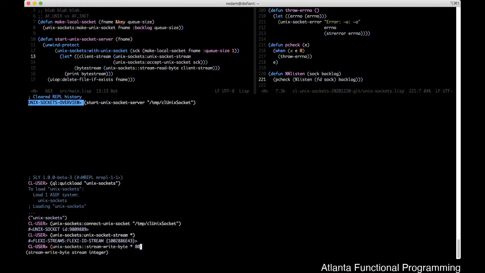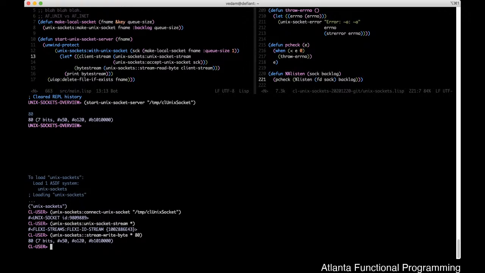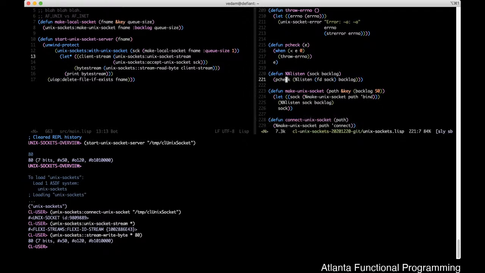Let's say 80. Okay. And you can see here that it is going to be sending 80 to it, and it closes out the socket stream. Now, one thing I'm a bit disappointed about in this library is the fact that it didn't implement the other APIs. I'm wondering if we could just use the streams as is, since stream write byte and stream read byte are available as part of Common Lisp, because obviously integers don't really make much sense if you'd want to do something a little bit different with the other APIs. But let's see if this works.